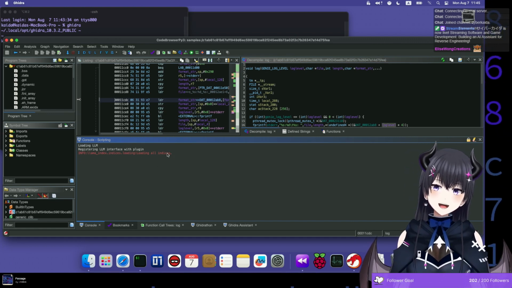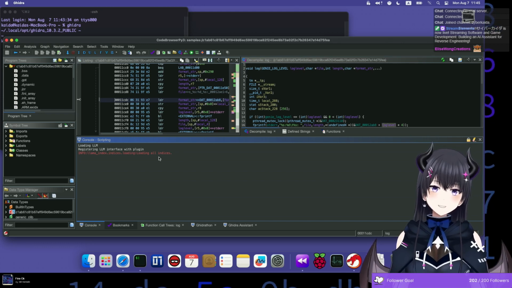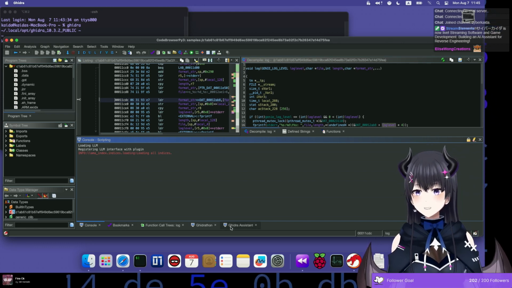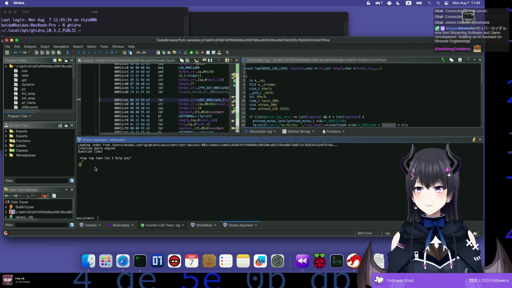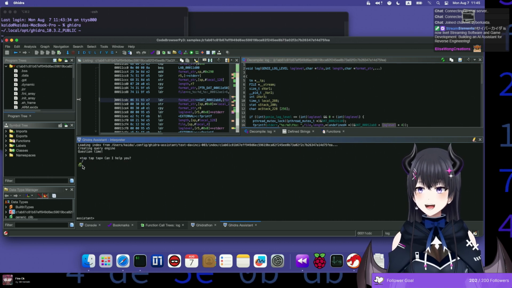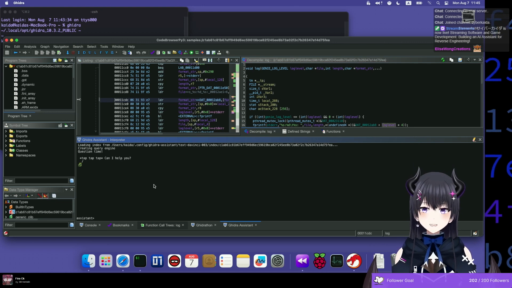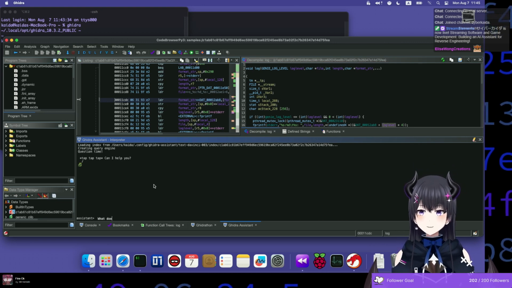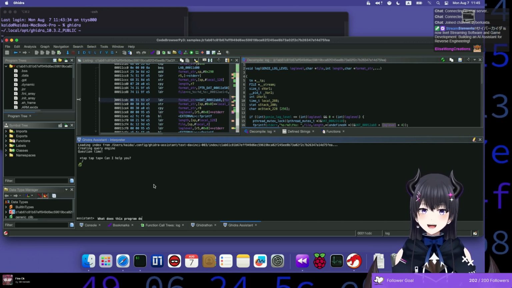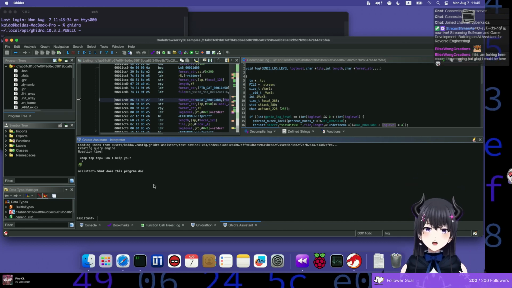We're doing something really fun today. I'm replacing myself with an AI. So here we go. Here's our little assistant. I put a little emoji of a dragon here, so I think that's cute. And we can ask questions about the program, like, what does this program do?